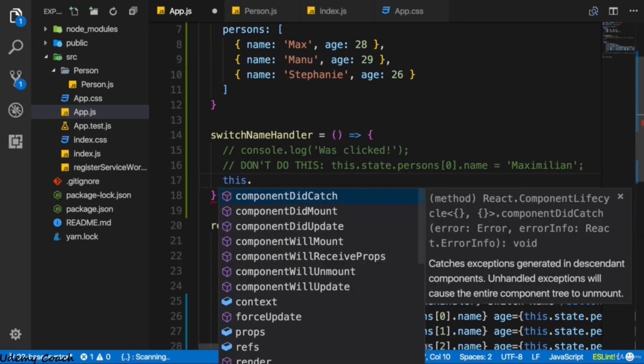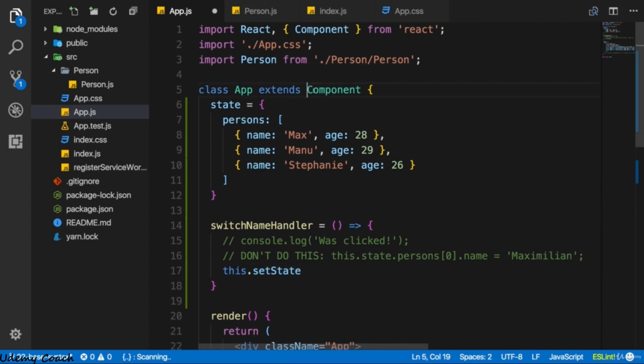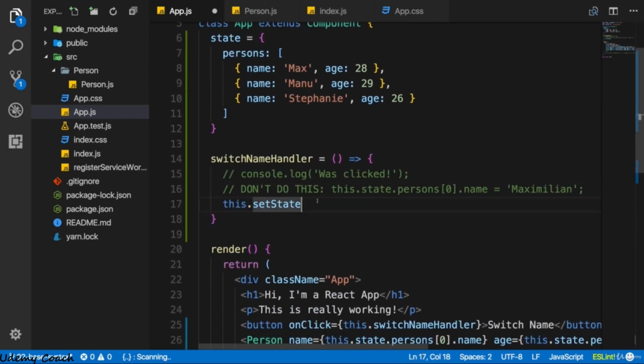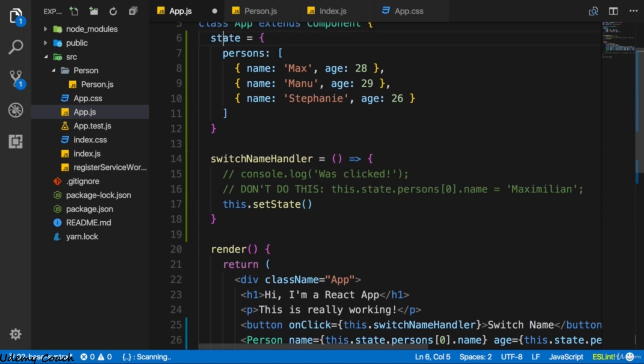Instead, use a special method React gives you. You also access this with this, and then it's setState. We haven't defined this method, but remember that we extend Component. And this is made available by the React library. And the Component object happens to have a setState method. This is a method which allows us to update this special state property here, and it will then ensure that React gets to know about this update and updates the DOM.